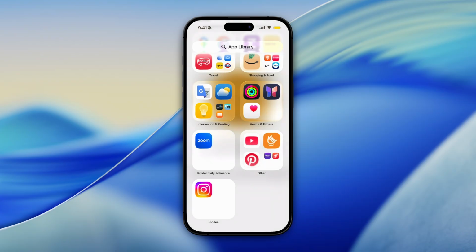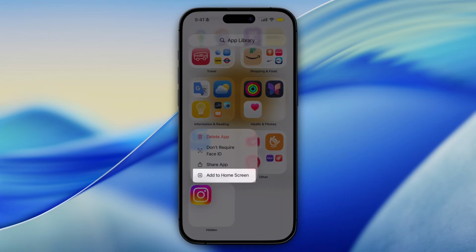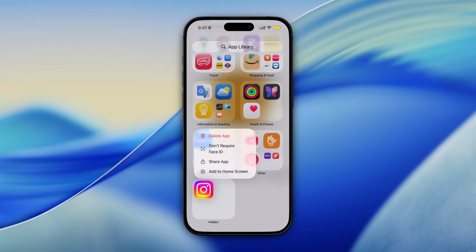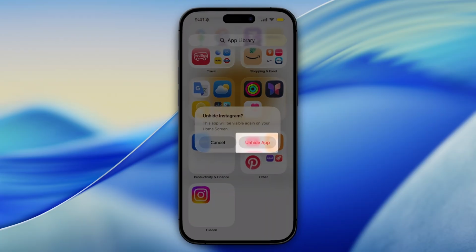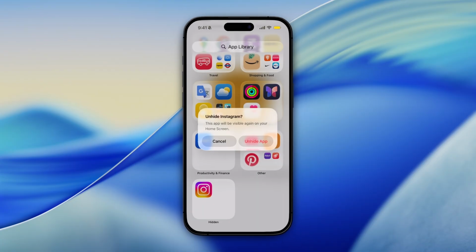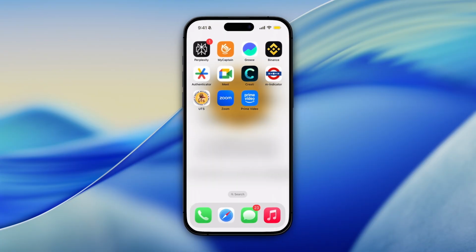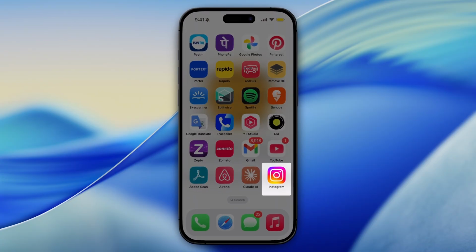Press and hold on the Instagram icon. From the menu that appears, tap on Add to Home Screen. An option for Unhide will appear. Tap on Unhide. Now the app will be unhidden and visible on your home screen again. And that's it. You've successfully unhidden the Instagram app on your iPhone.